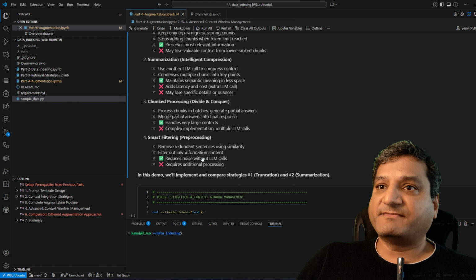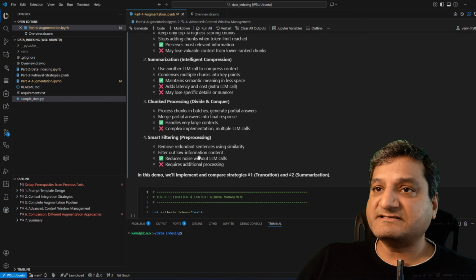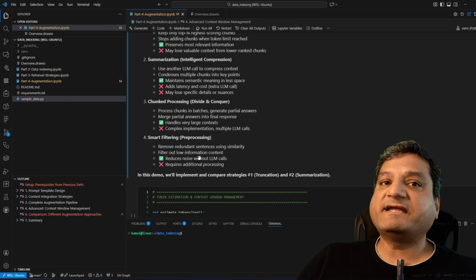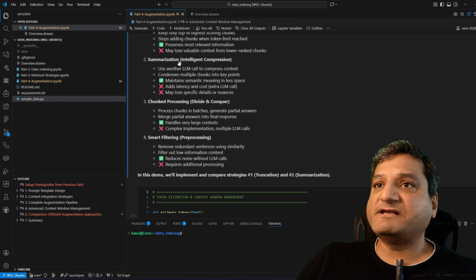The next is smart filtering. Basically, it's a kind of pre-processing before sending to the LLM. You summarize, you remove redundancy and duplication in your prompt, and you make it more crisp. This is very similar to summarization of the overall prompt.